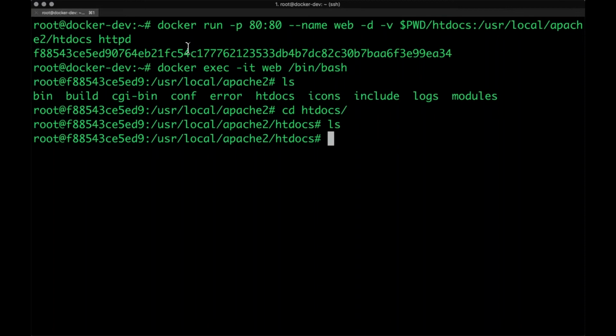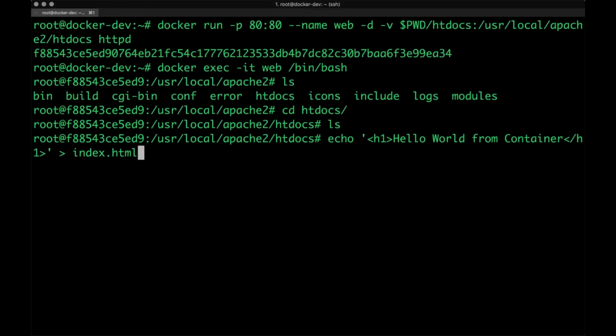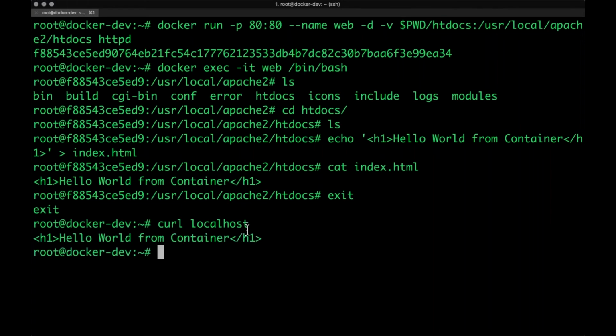So what I'll do is, I don't want to type a long string, so instead I'll copy and paste this. We're printing hello world from container and redirecting that into the index.html. So this will create a new index.html with hello world from container. So let's leave this as is, and let's come out and do a curl on localhost. Because we are listening on port 80, this is going to respond with the same text.